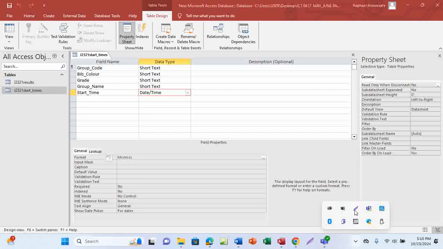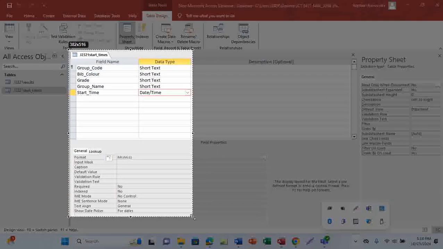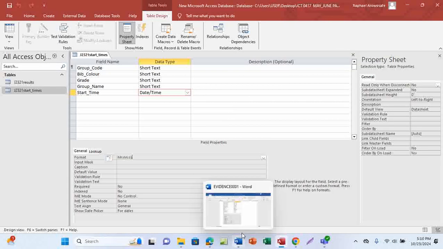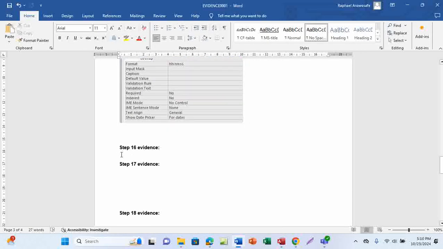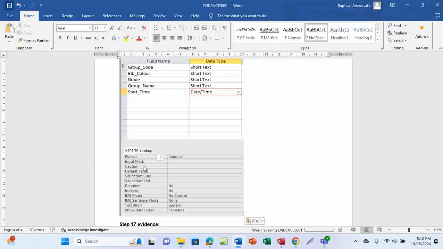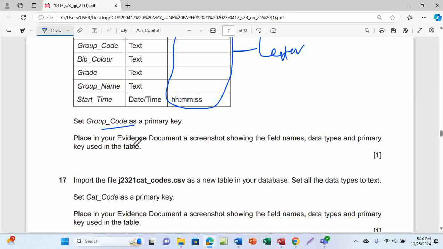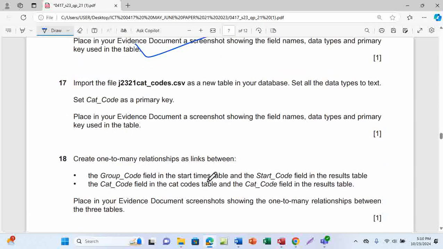So I'll use my Lightshot. I'll take the evidence like this. Then I will copy. I will go to my evidence document. I will paste it under step 16. Then I will save. Okay, now let's continue. So I'm done with this one. Let's go to step 17.